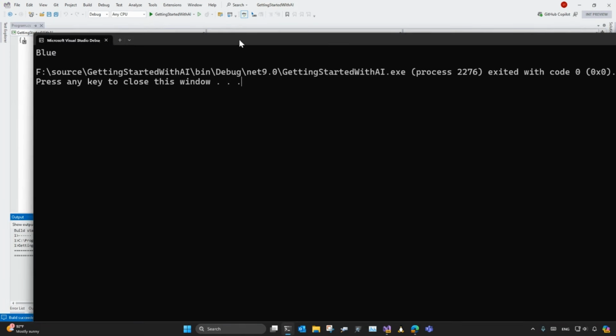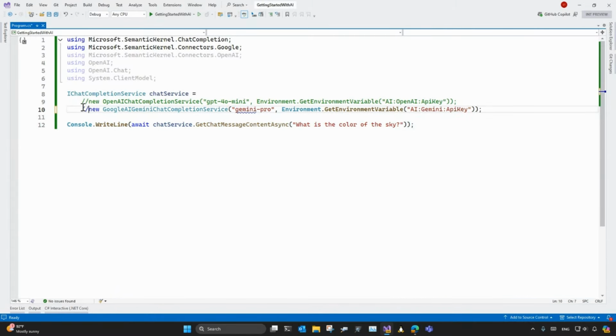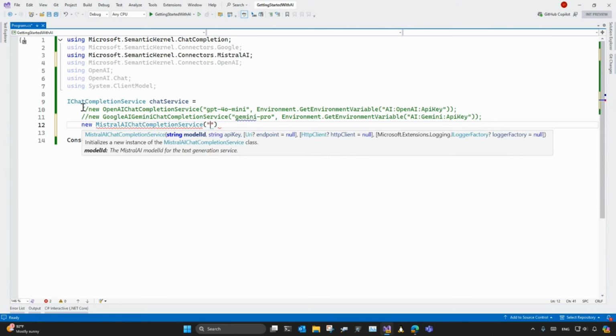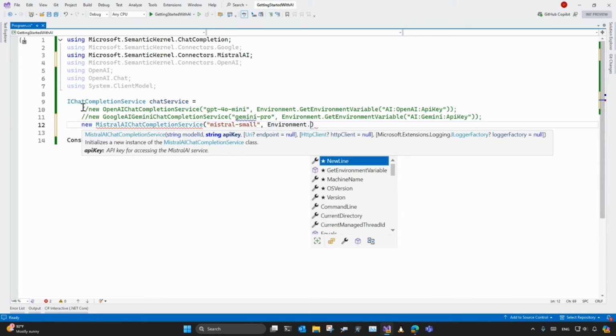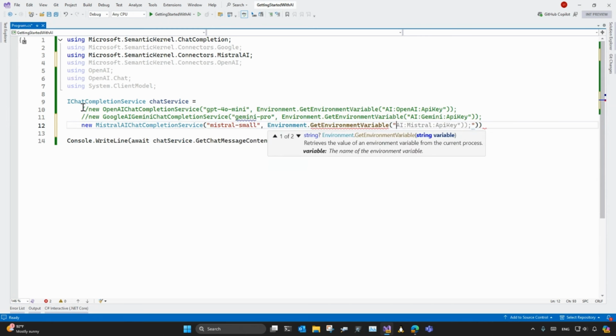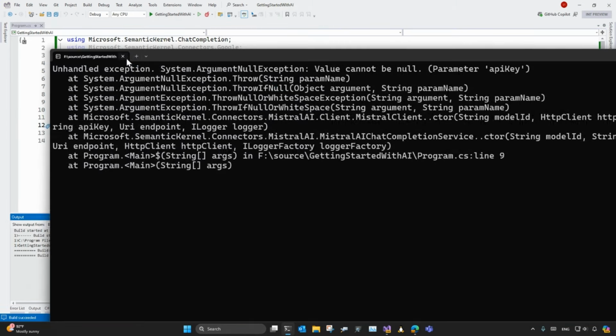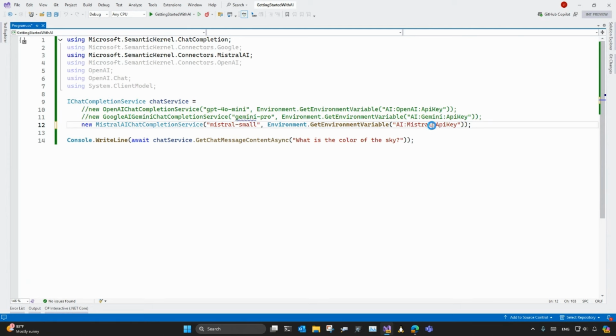And now instead of talking to OpenAI, now I'm talking to Gemini, and you can see these models are a little bit different. OpenAI gave me a very wordy response by default, and Gemini is just saying the color of the sky is blue. If I wanted to, I could substitute something else. Maybe I want to talk to Mistral AI. So I can have a Mistral AI chat completion service. Mistral calls one of their models Mistral Small, so I'll use that, get environment variable, and I'll do the exact same thing. I believe my environment variable is called Mistral AI. Run this again. Oh, nope, not Mistral AI, just Mistral.